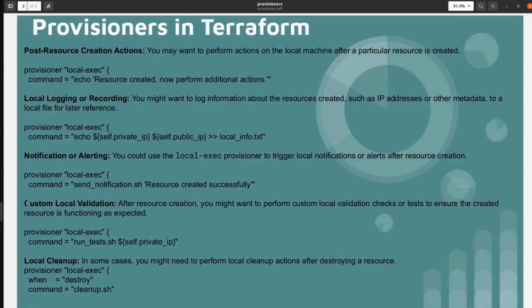So another use case we have is custom local validation. After resource creation, you might want to perform a custom local validation check or test to ensure the created resources are functioning as expected. Okay, so what we have to do is create a shell script file and run it to execute the local validation of whatever resources we have created, to check whether they are functioning properly or not. We have to run it using local-exec provisioner.